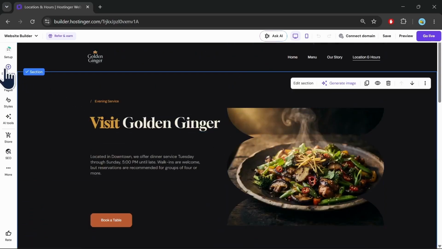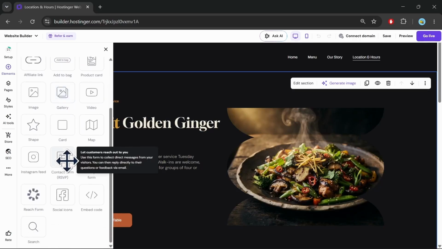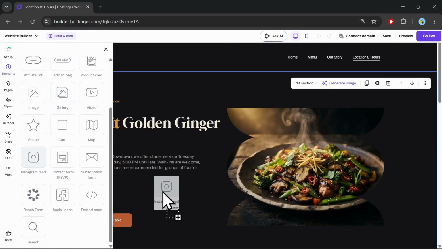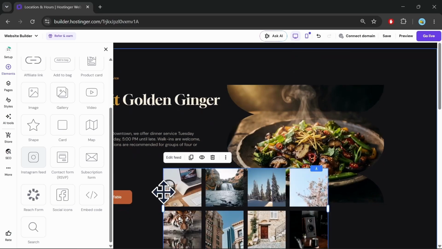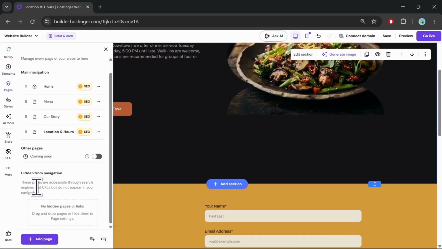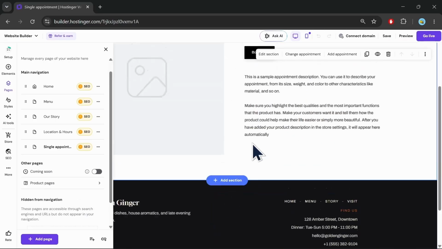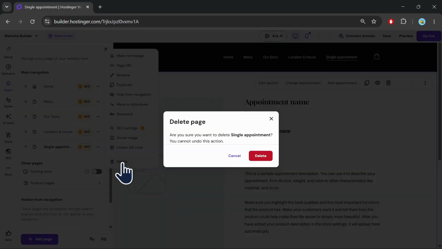You can also add new sections and elements from here. For example, to add an element, simply drag and drop it onto the page wherever you want. Creating a new page is just as easy. Click Add Page, choose a template, and you can start editing right away. If you want to delete a page, simply select it and click Delete.